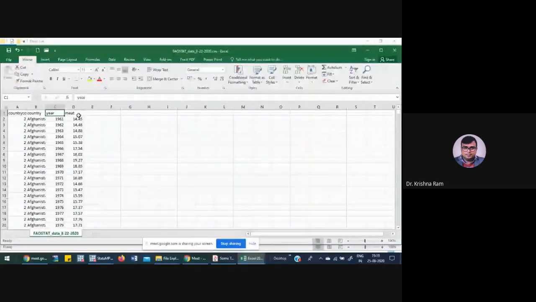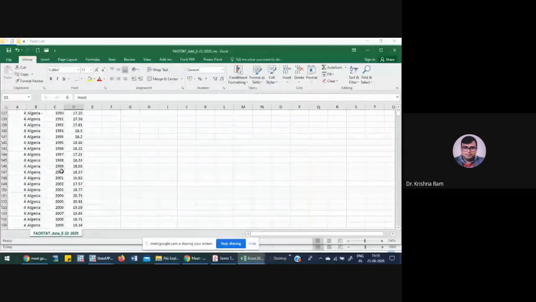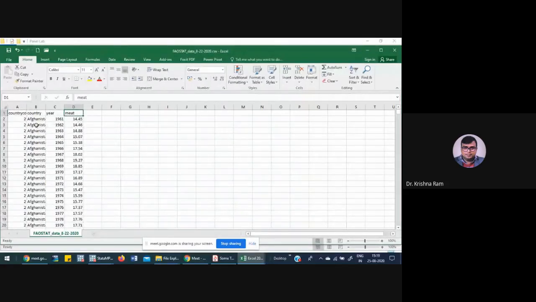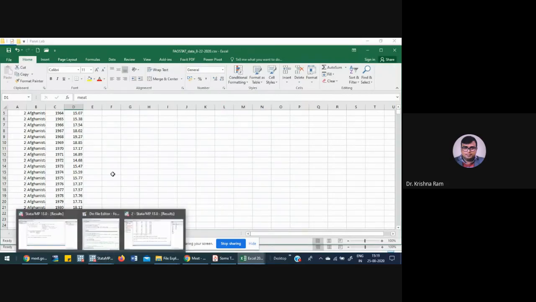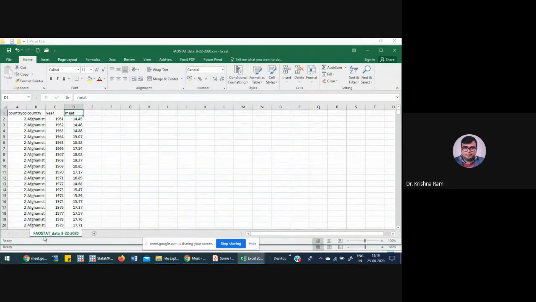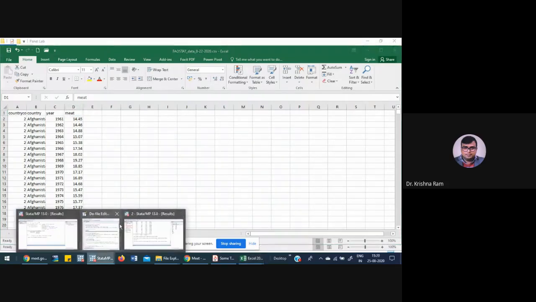So look here, this one is the longitudinal data set. When I downloaded from FAOSTAT, FAO gave me this data set in a longitudinal format. So in this particular data set, you have nothing much to do. We are required to import this one into Stata, and once you have done, save that data file.